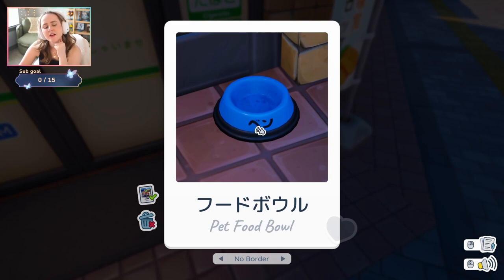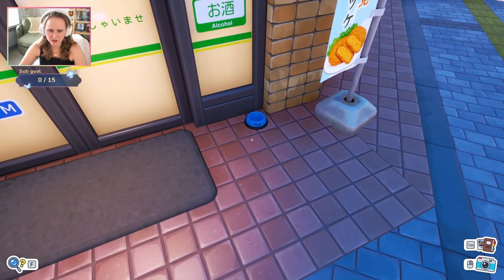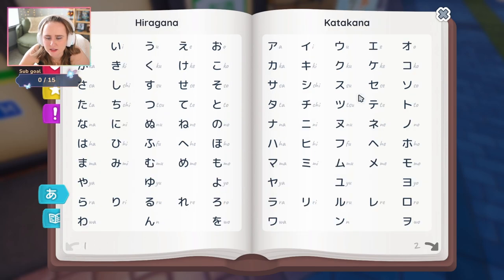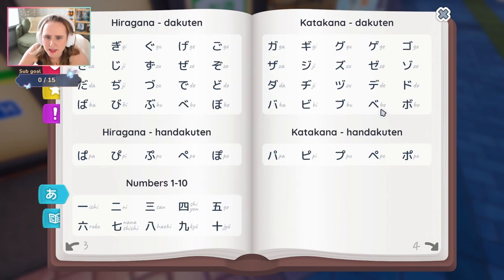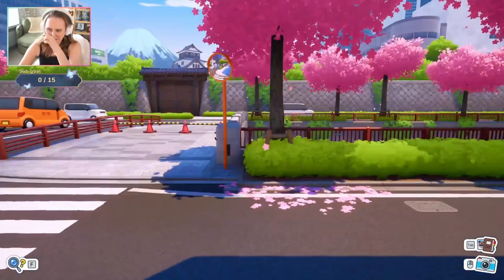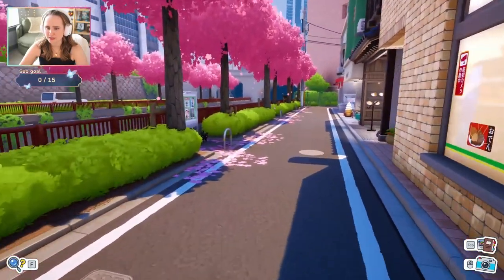What's this? Food Bowl. What does that say? I can't remember. Maybe that's the name of their dog. Let's see. We can figure it out. That looks like katakana. Oh, it has the marking. Ben? Is it Ben? It's Ben! It says Ben. Inverted, I think, or reverse? Oh, interesting.